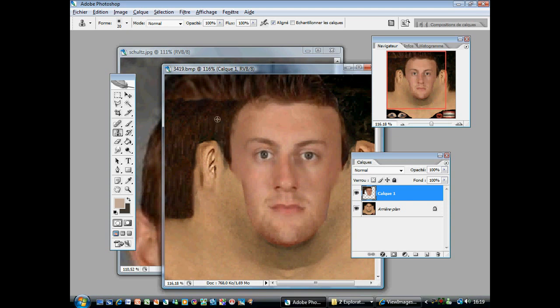And I'll now use the clone stamp at 50% to make sure that his hair is really integrated properly. Like this, to integrate the top of the hair with the base. You can add noise to what you've done.